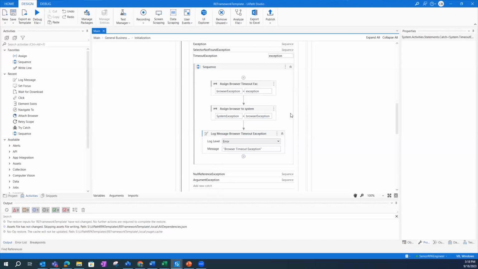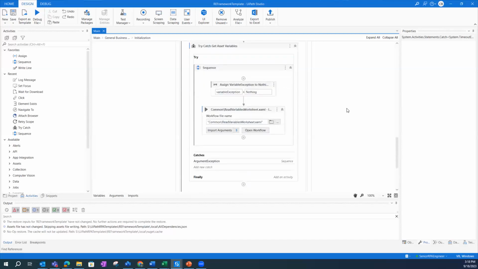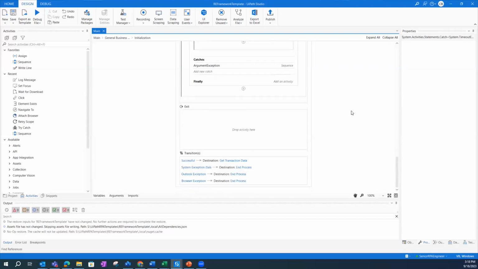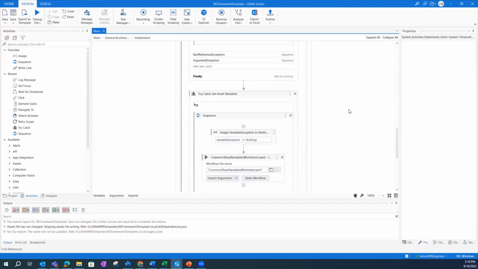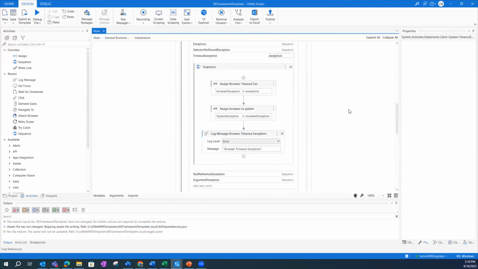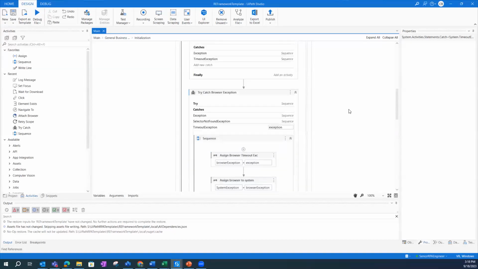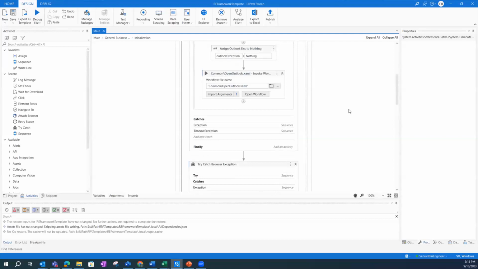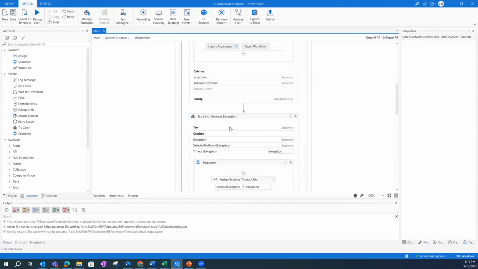No reference and argument exception. If we get into where we're reading Excel, I don't have one in this one. When I start to read Excel, I'll have a lot more exceptions in an Excel file than that. But you can see that I pull in all kinds of exceptions.